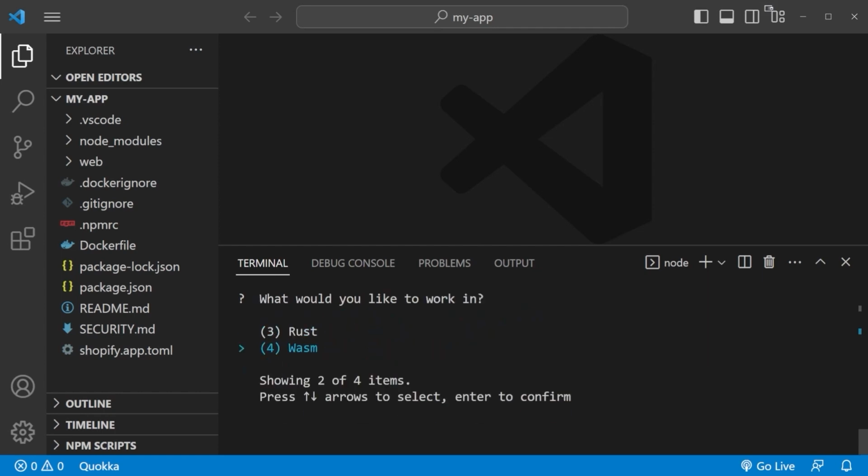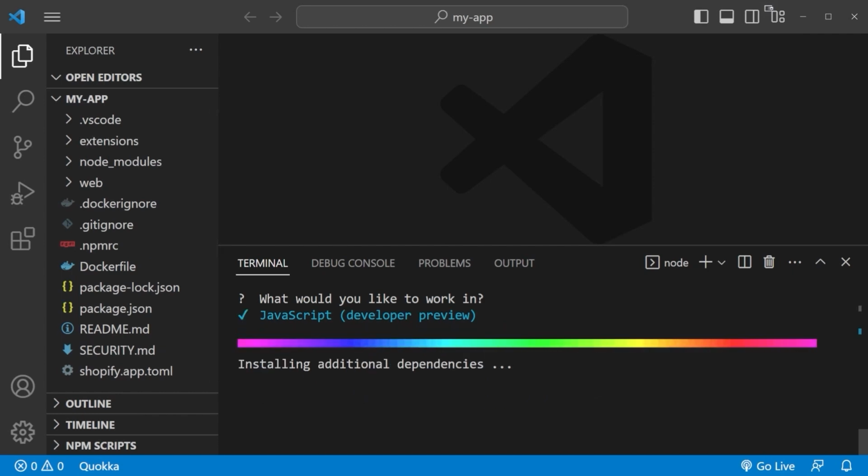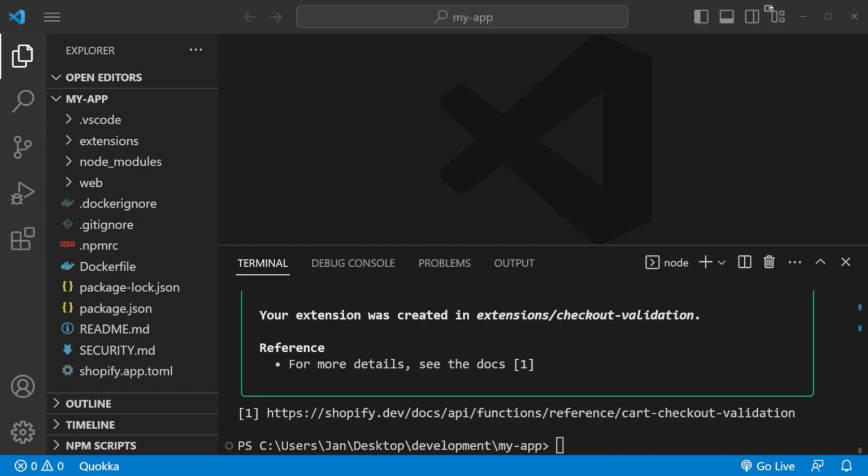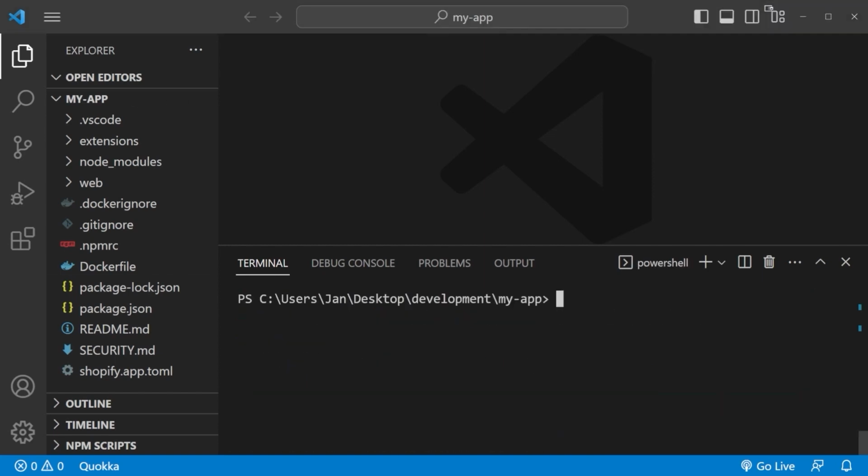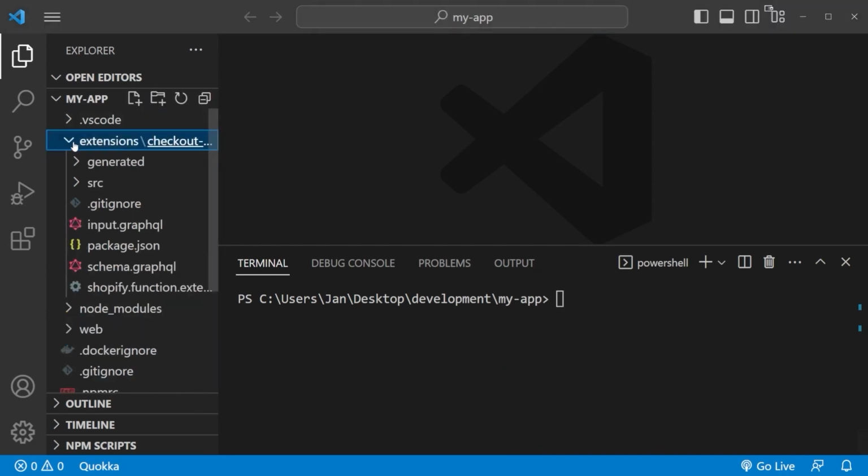Here we can select the starter template, and now we can select the JavaScript developer preview templates. Wait for all the files to be added to our project. Now we can see that we have this new extensions folder inside our app project, and we can also see the full name, checkout validation, that's what we just entered.